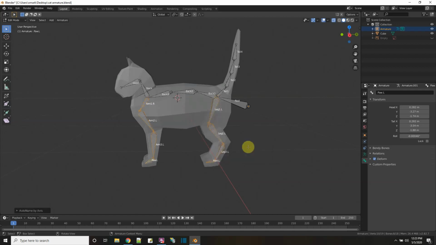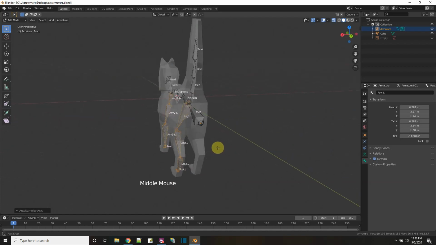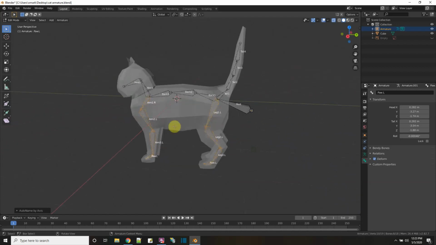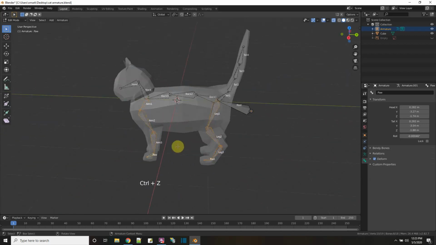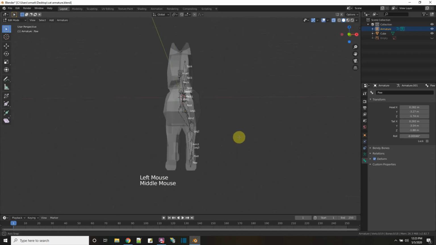Okay, so I do that, and oh, why'd this come out a right arm? This is a left arm. It didn't bend over. Alright, Control Z. So let me see what I got here. I moved this bone over, but this bone didn't. So let me fix that.